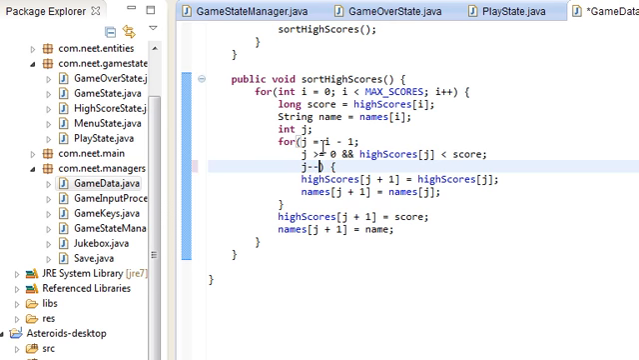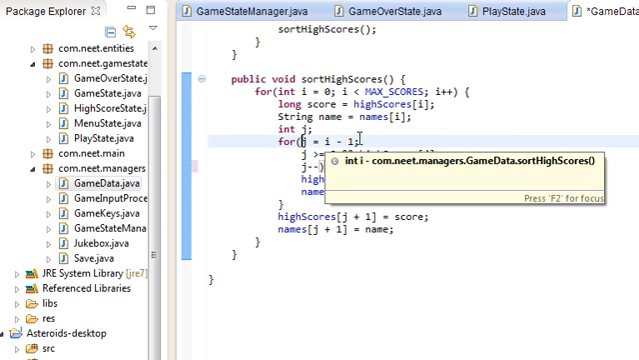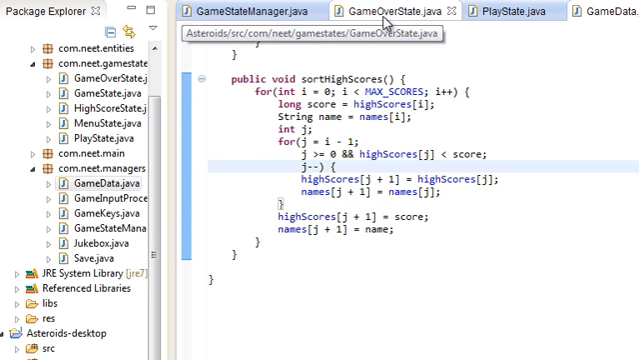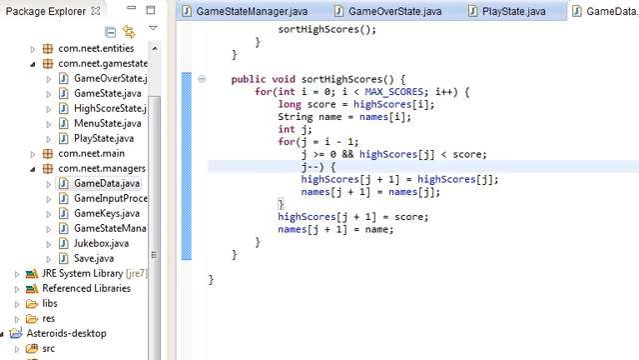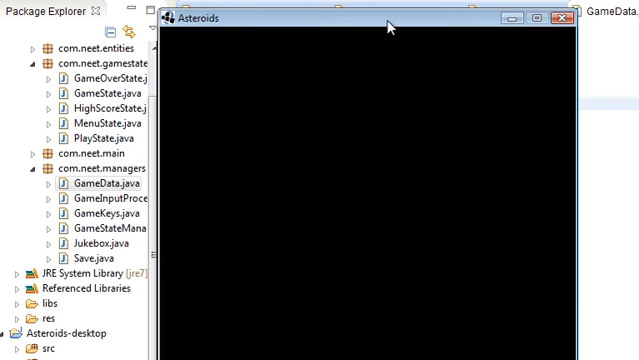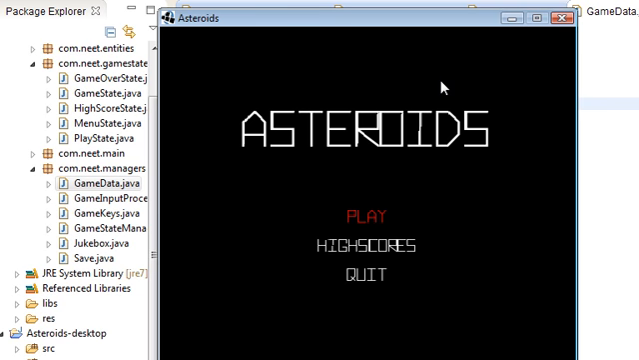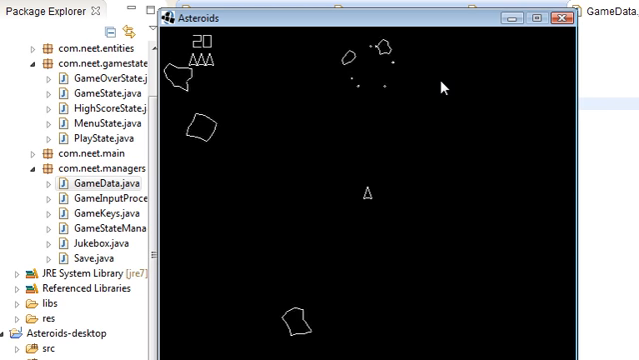I'm going backwards. This is J is equal to I minus 1, J is greater than or equal to 0, and high scores J is less than score, and then J minus minus. Not J plus plus. So J minus minus. My bad. Hopefully that didn't mess up the high scores. Save file. Let's see. Nope, it didn't do anything. So that's fine. Let's try it again.